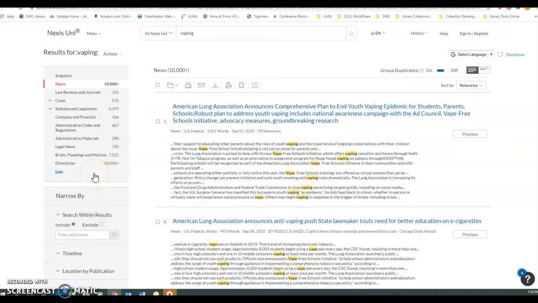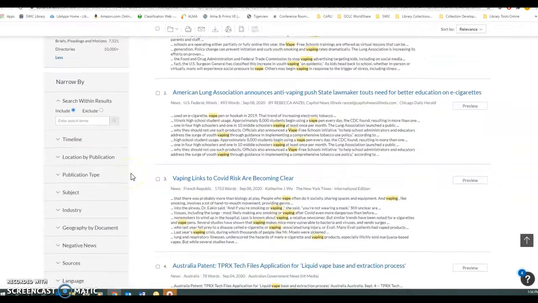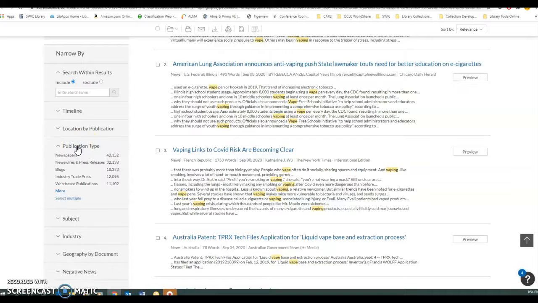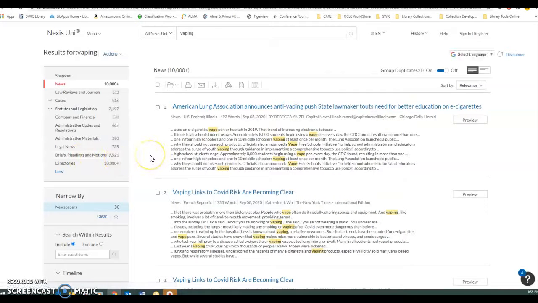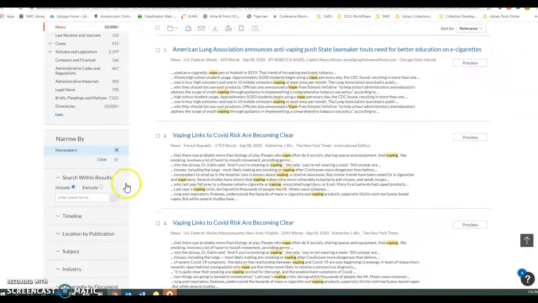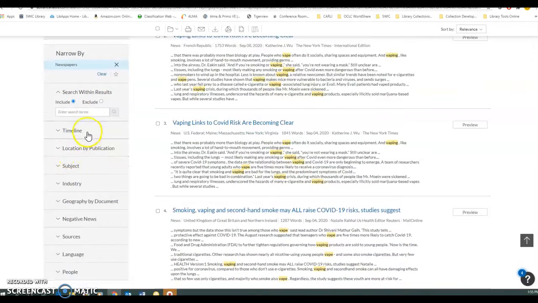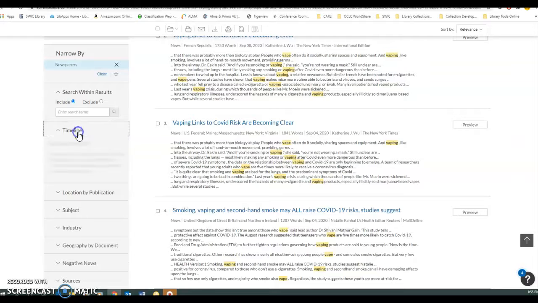So if we want to narrow it down and just look at articles that appeared in the newspaper somewhere, we can go down on the left and go to the drop-down box for publication type. In here, we can select newspapers. And then you'll see we still have over 10,000 articles, but these are all coming from being published within a newspaper. Underneath that, if we go down, we can also specify a timeline if we like.